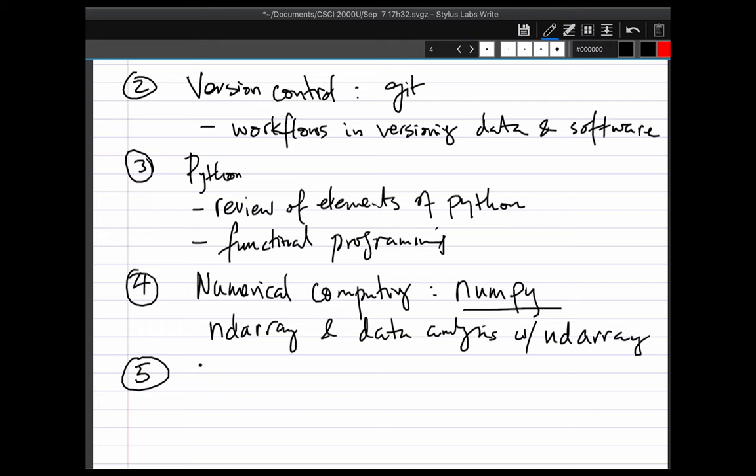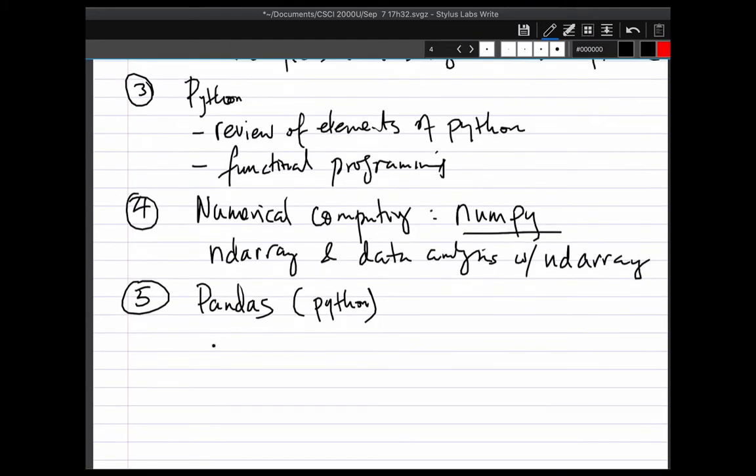And then we'll move into a much more powerful data analysis framework called Pandas, which is also a library in Python. And this is a very powerful library, so we'll look at quite a number of different aspects of the data analysis that you can do with Pandas.